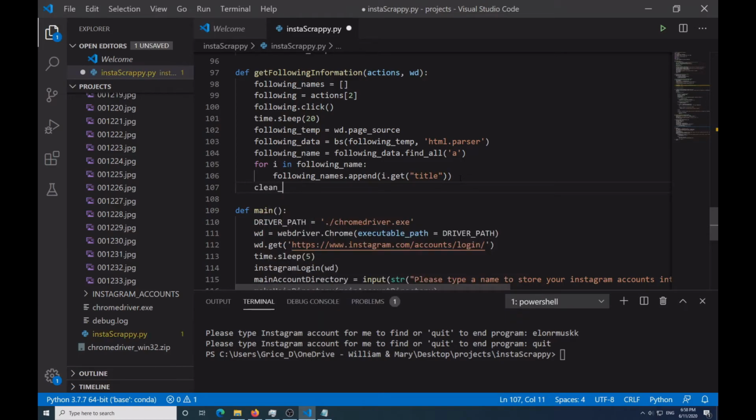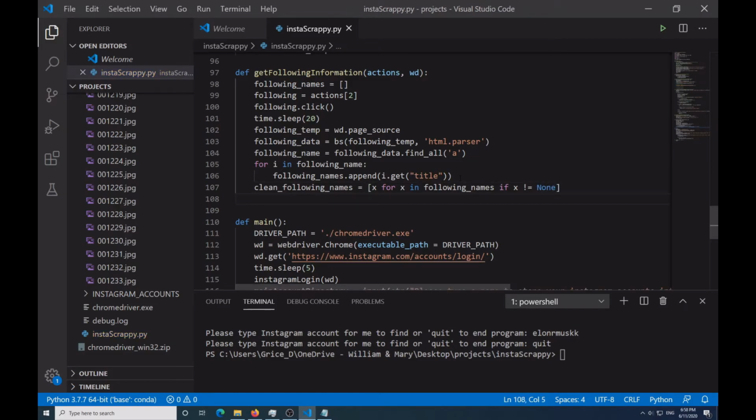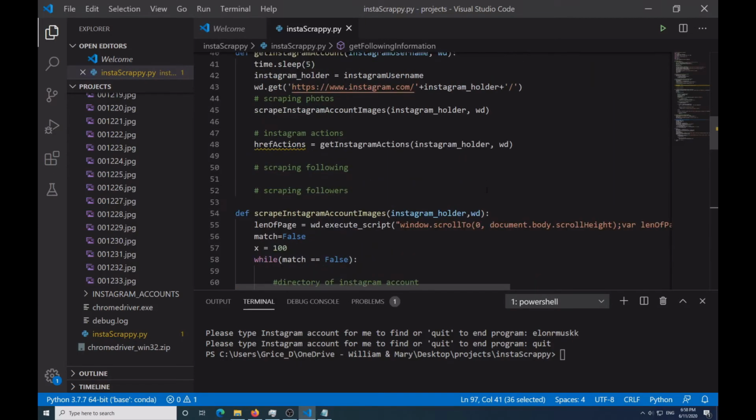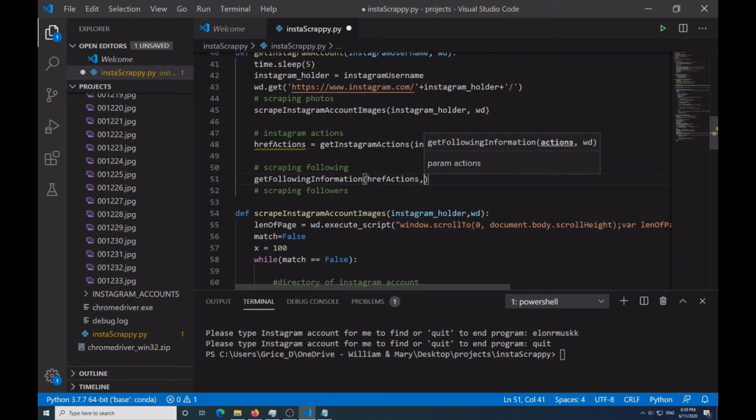Then I'm going to say clean following names is equal to, in case there's some weird character which BeautifulSoup can't read or Python can't read, because that has happened quite a bit for me web scraping, x for x in following names if x does not equal none. So it's going to clean all the names, and then I'm going to say return clean following names. So I'm going to take this function and have it here. I'm going to say get following information, pass it href actions as well as wd.